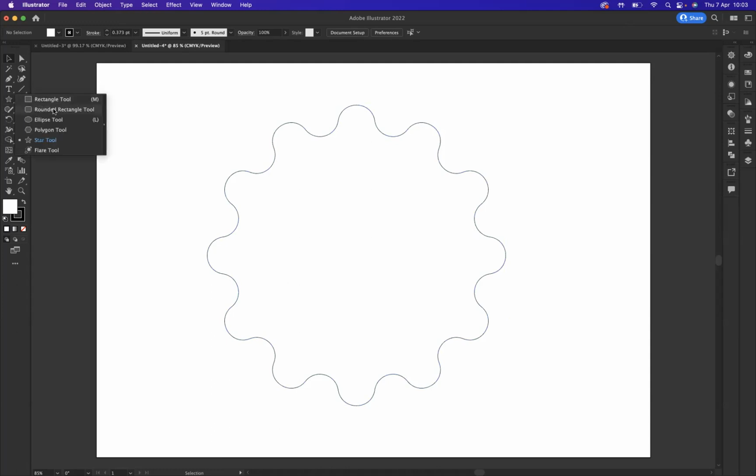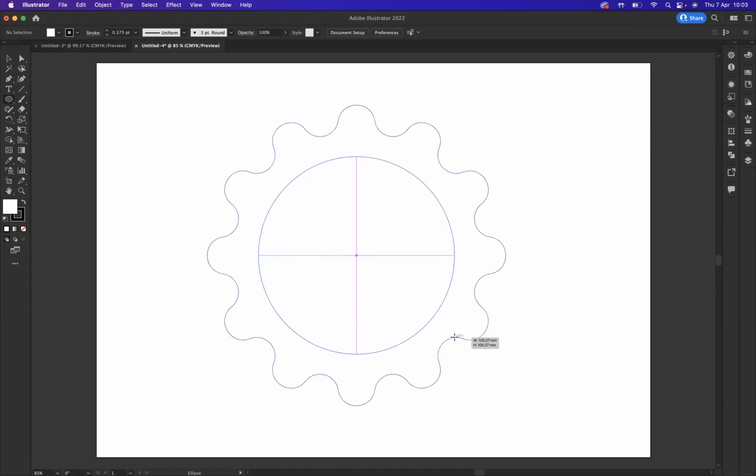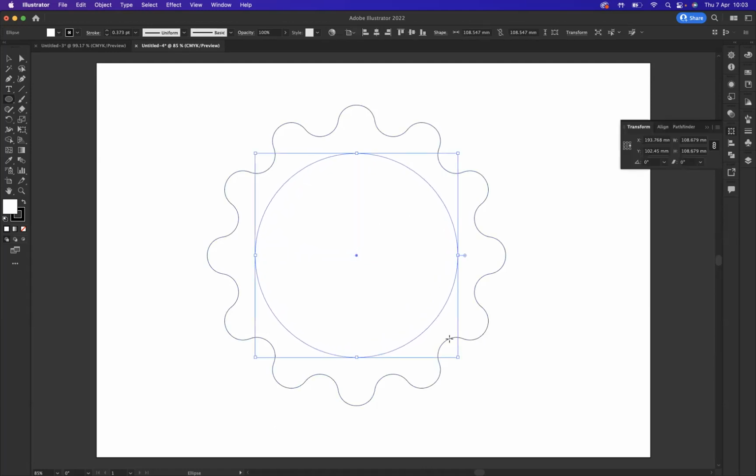We need to right-click on the star tool and we have the ellipse tool here. I'm going to hover over the center point of the original star shape, and as you can see, it's telling me the center point. I want to resize from that center point, so that will be Option on Mac or Alt on Windows. We're going to press Shift as well because we need it nice and proportionate.